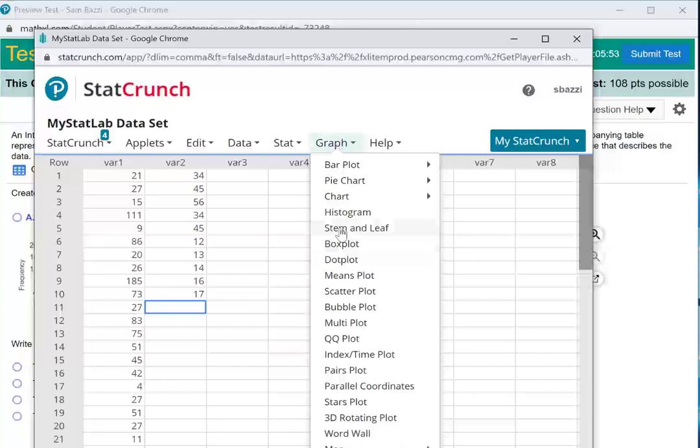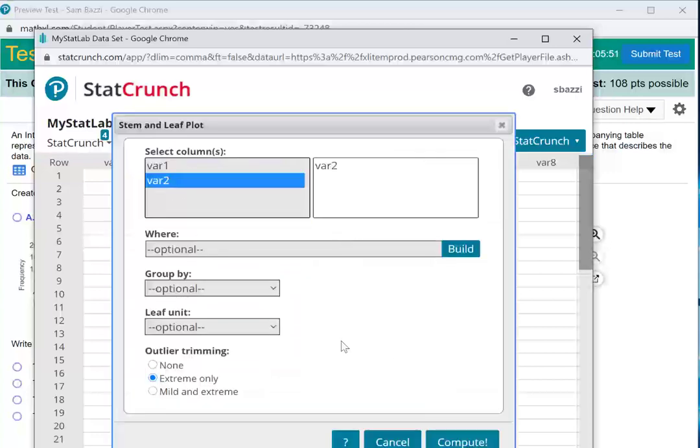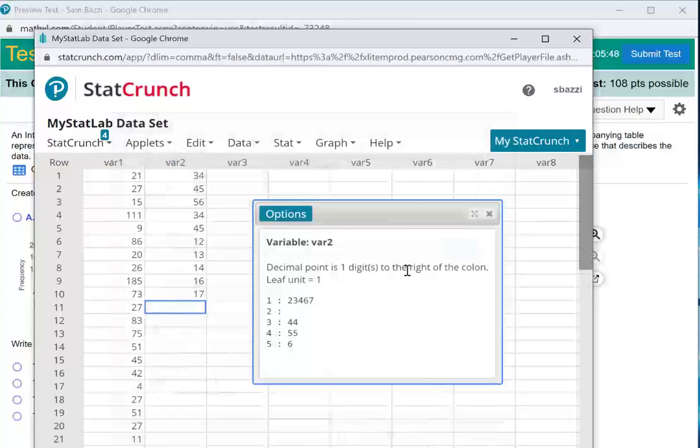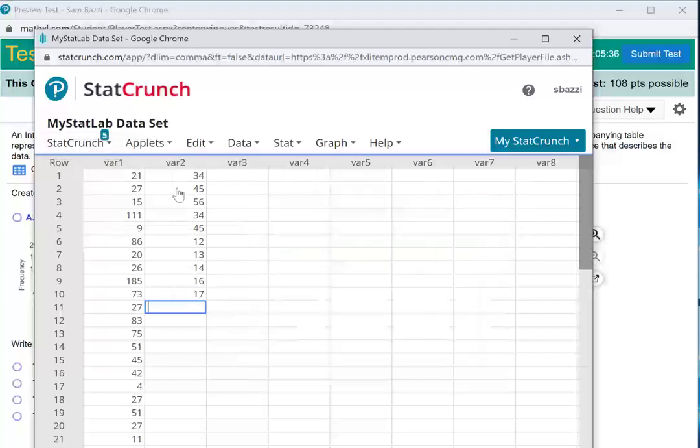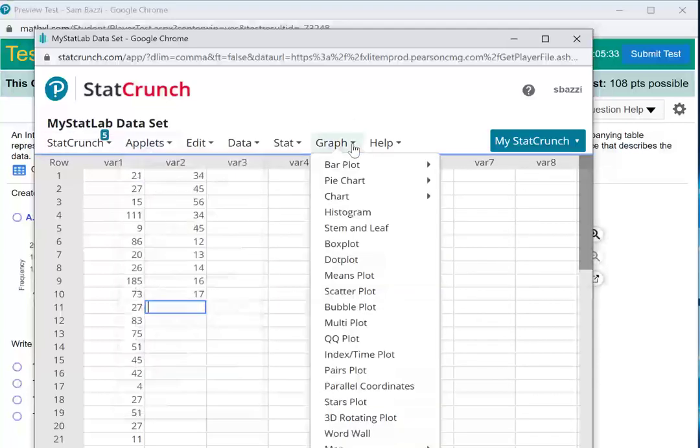You can also do a stem and leaf plot, for example, for variable 2. Let's say compute, and here's the stem and leaf plot. This is the vertical line that you see in the book. It doesn't do a vertical line, it does columns like this, but that's in place of the vertical line. I don't know if there's anything else you need to know.